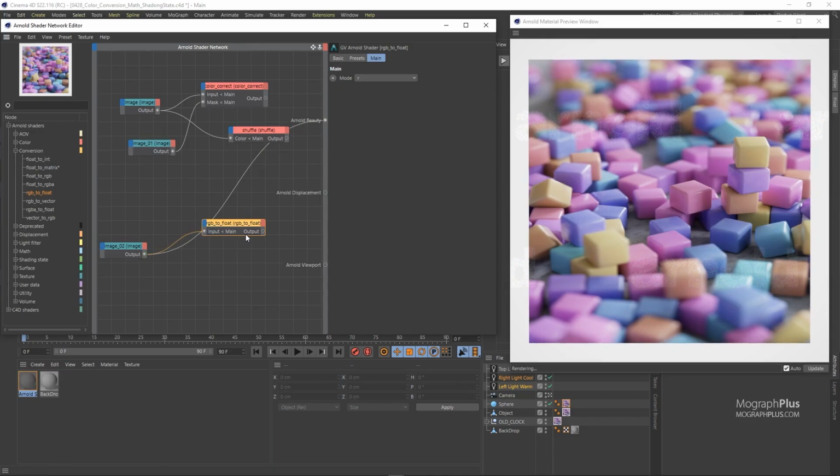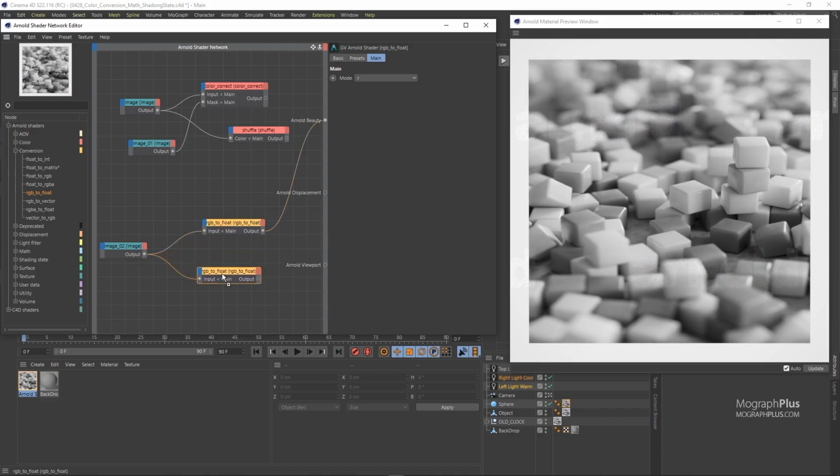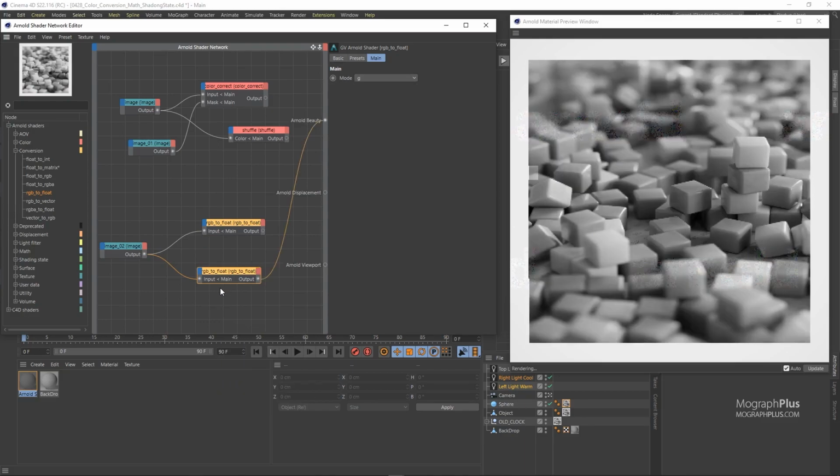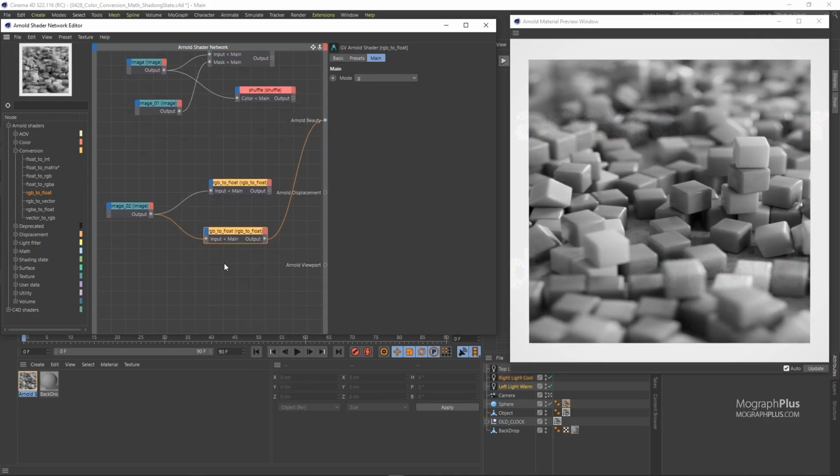Let's Control-Alt drag the RGB to float node. And by adding the Alt, the connection remains. I'm going to change the mode to G. And now we have extracted the green channel. Control-Alt drag again and separate the blue channel.